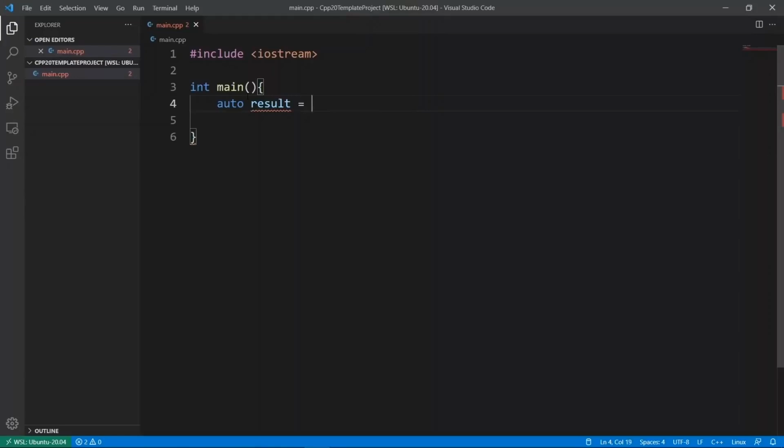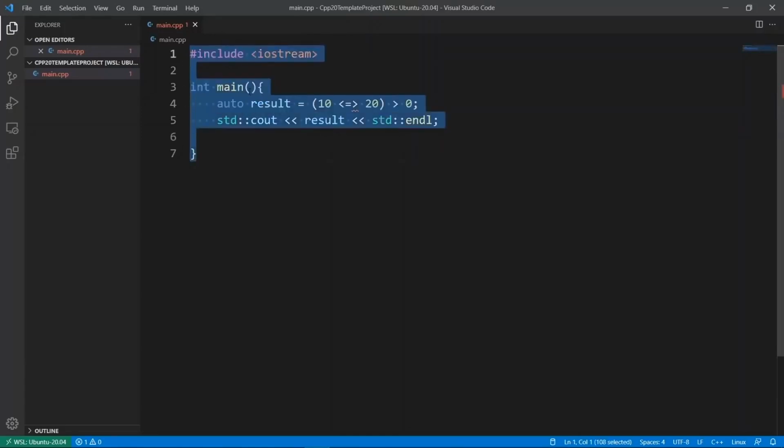So let's do equals, type exactly what I type here. So we're going to say 10, and we're going to put this weird operator and say 20, and we want to see if this madness here is greater than 0. This is what we want to do, and we're going to say std::cout and say result. Okay, so type exactly what I type here, and as we progress in the course, we're going to make sense of all this madness we see here.